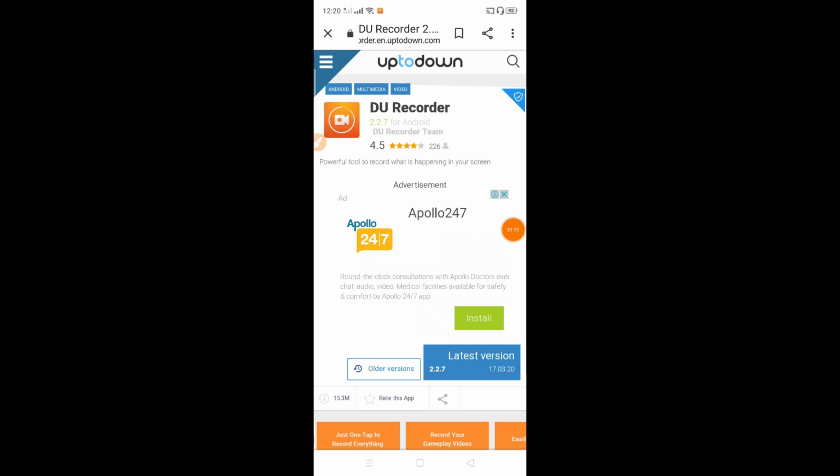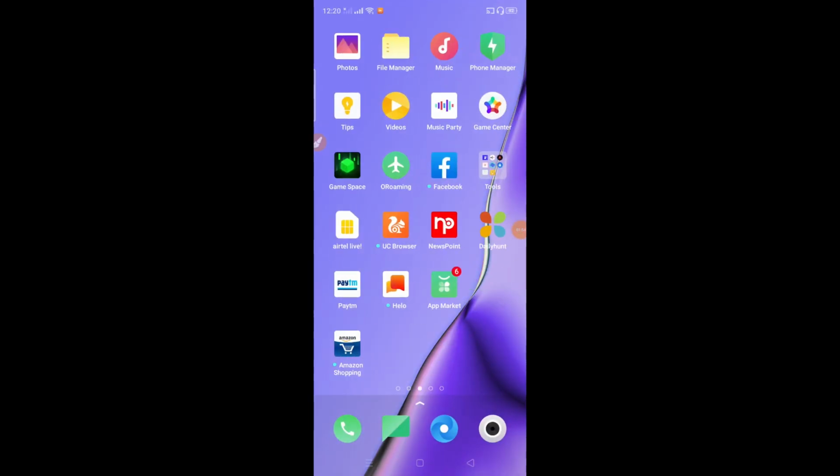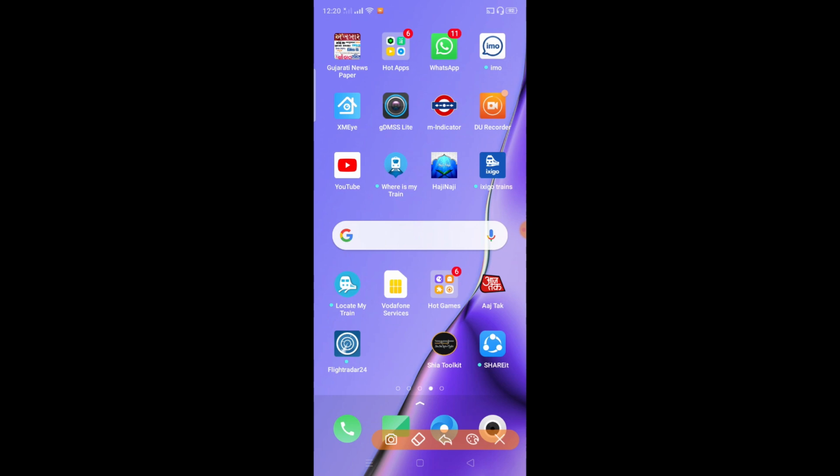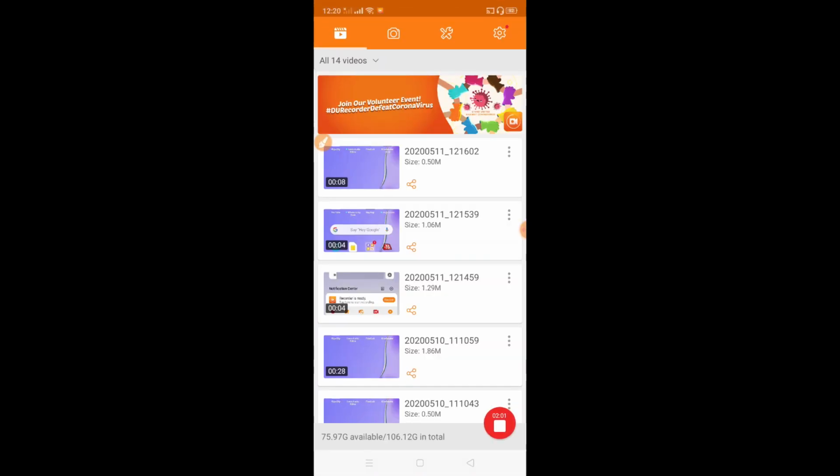Now let me go back to my home screen, and as you can see, this is the app of Duo Recorder. I will simply open it, and you will get several options over here. These are my recorded videos which I have already recorded before. All your videos are saved in this app only, so it will be easy to navigate and pick a particular video if you want to edit it.